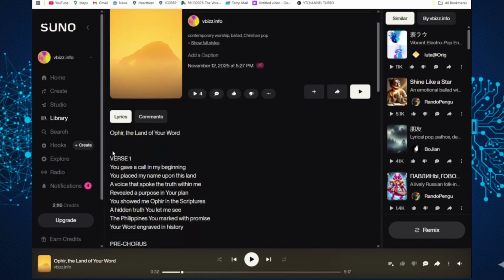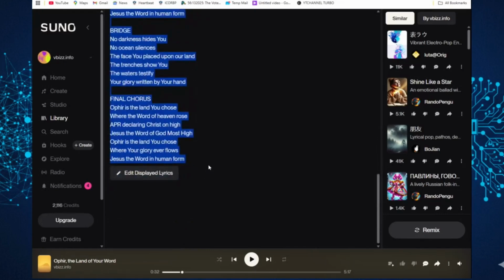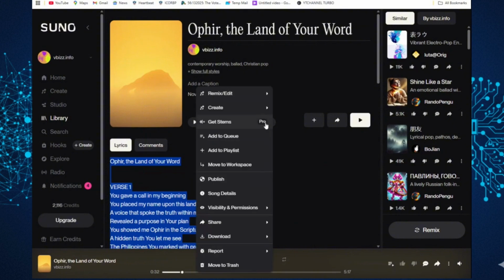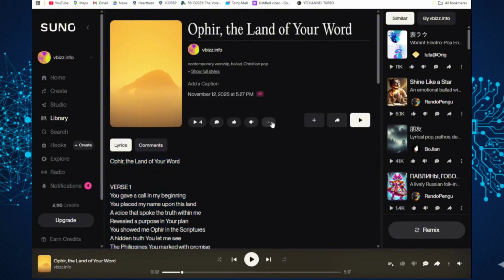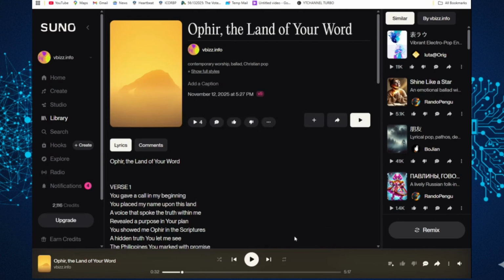Let me copy the lyrics because this would be the next step. Copy it, but we really have to download it. So all we have to do is just go to these three green dots, download as an MP3. That's it. What's next? Now I was able to download the MP3 file. I'm gonna create a folder. This project Ophir. There you go.